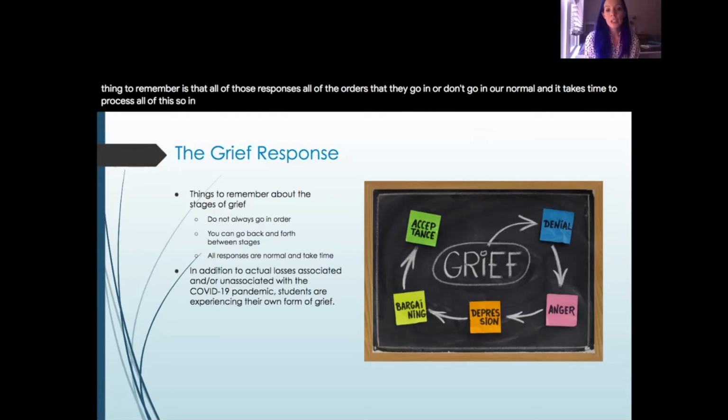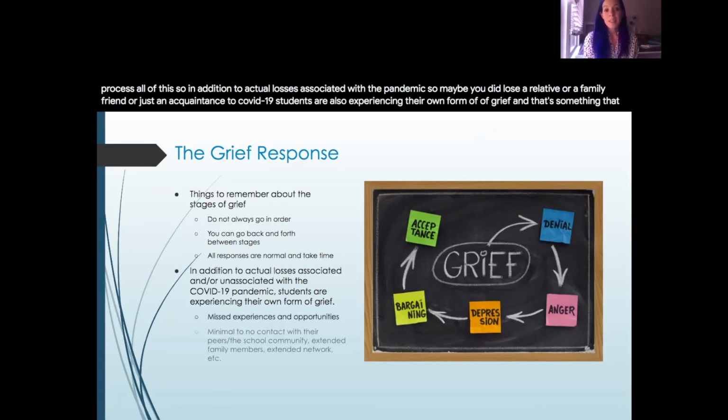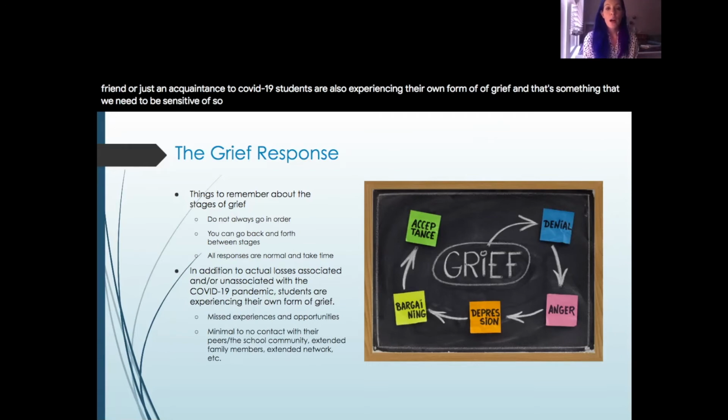So in addition to actual losses associated with the pandemic, so maybe you did lose a relative or a family friend or just an acquaintance to COVID-19, students are also experiencing their own form of grief, and that's something that we need to be sensitive of. So especially if you're the parent of a senior, those missed experiences.